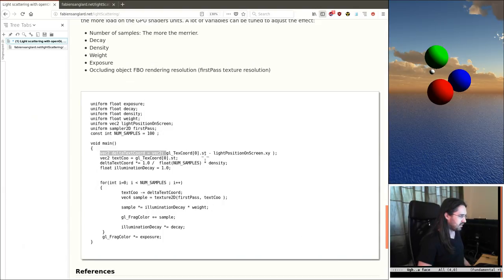GL text code 0.st is going to be, say, this position, for example. And then our light position on screen is this one over here. So this minus this is going to give us the vector between these guys. Ah, terribly drawn. And then I guess this is where we start, and this is how far we're going to walk each step in the samples.